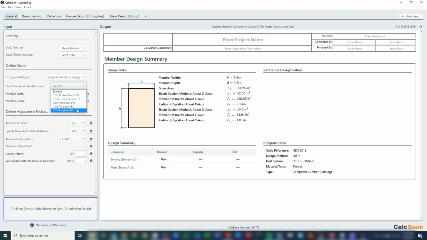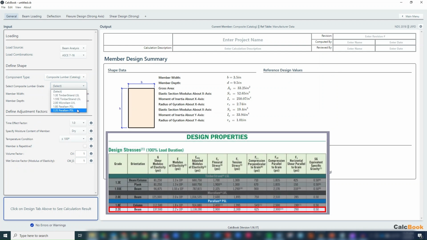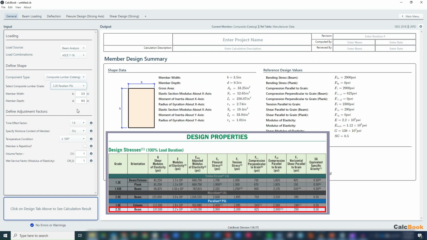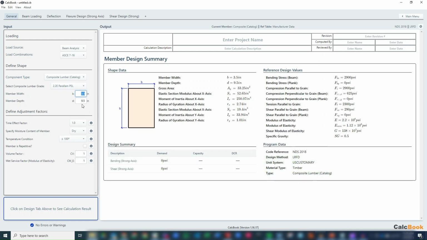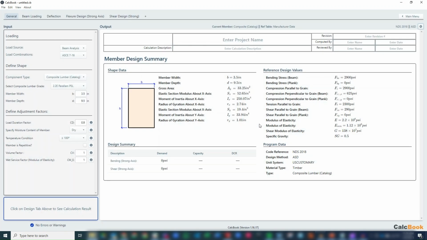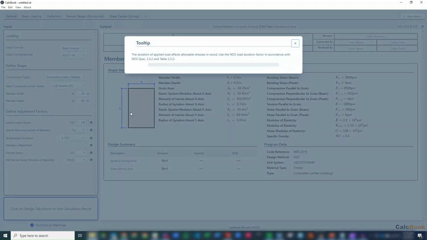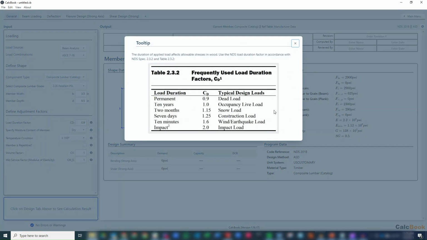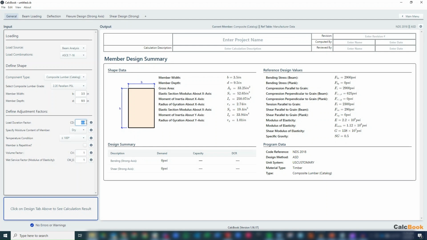We can get that incorporated pretty quickly. So we'll go ahead and click on our 2.2E Parallam PSL. That's going to be our beam or header design. Our member width is 3.5 inches, we said, and our depth we are going to basically define or solve for. So we'll leave it at 9.5 inches now, and then we'll come back and adjust as needed. The next thing we want to do is go ahead and switch over to ASD. So we'll toggle this over to the ASD method, click confirm. Our load duration factor, since we are going to be using live load, we'll go ahead and switch this to a 1.0.